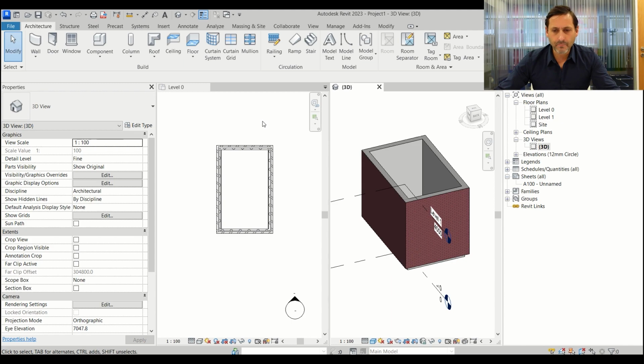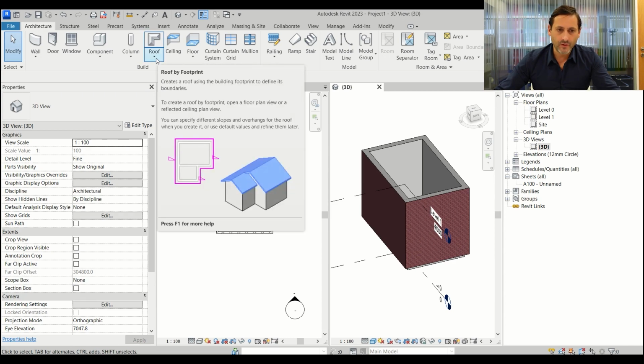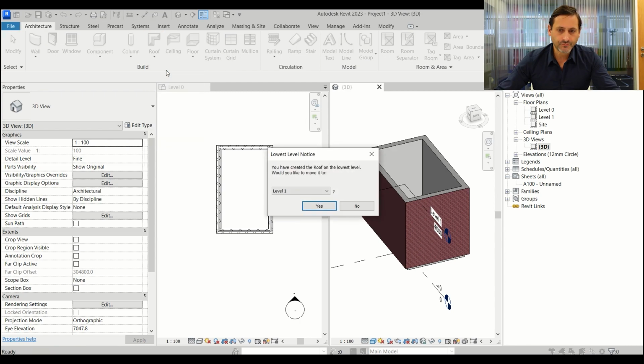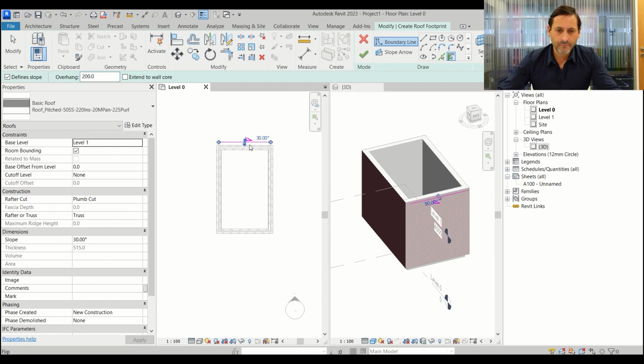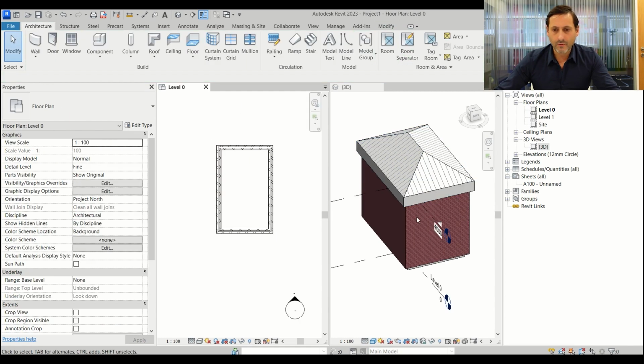Now, next step, I'm going to add a roof first of all, and then we're going to add some doors and windows. So roof. I'm going to have level 1 as a base, and I'm going to give 200 millimeters overhang. There we go. We have a roof, and I suppose we have to have access somehow.